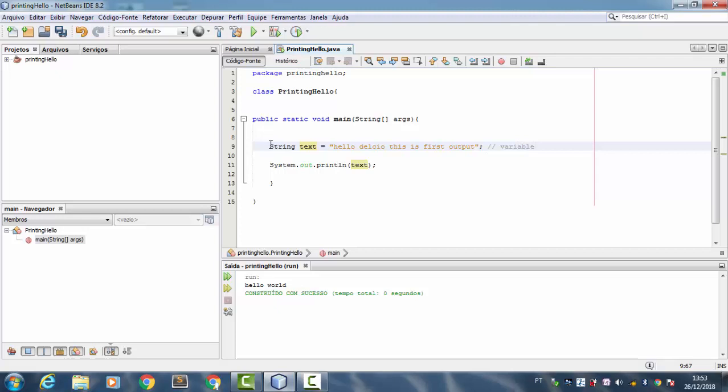Let me explain this variable in detail. This one right here is the string, which represents the data type of this variable, and this one right here is the name of this variable. Alright, and this one right here is the value stored in that variable. This is the value stored in the variable.